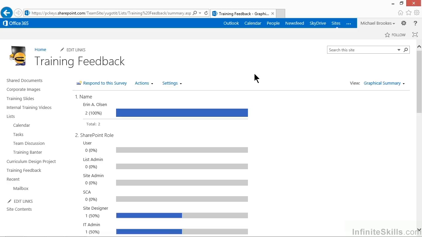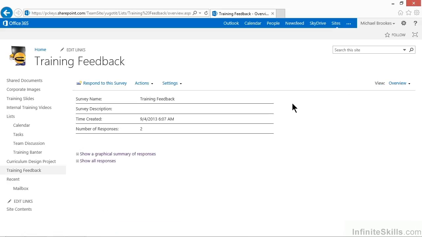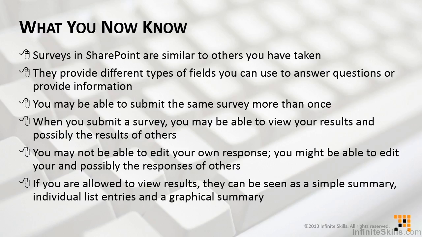On the right-hand side, we can also change our view to any one of the 3 that we've been seeing. We have the overview, all responses, and graphical summary. We're going to go back to the overview, which is the view we initially see when we open the survey itself. Surveys in SharePoint, as I promised, are similar to others that you've taken.